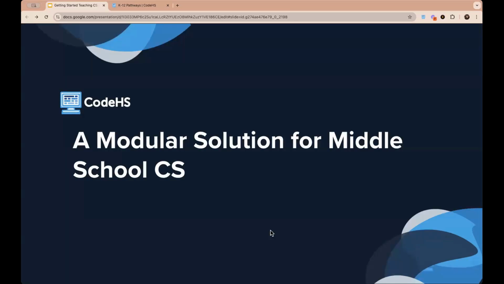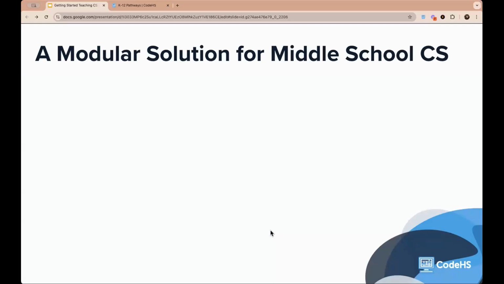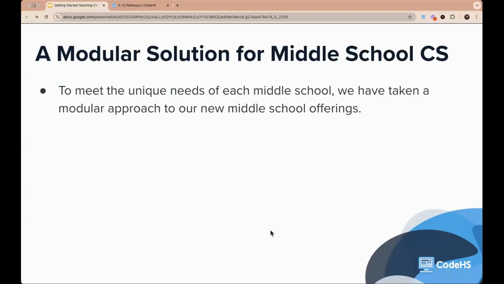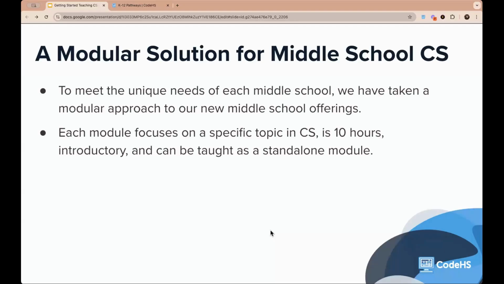All right, so let's look at that modular solution for middle school computer science and what that means. To meet the unique needs of all middle schools, we've taken that modular approach, like I said. We have newer middle school offerings. They actually are a little over a year old.